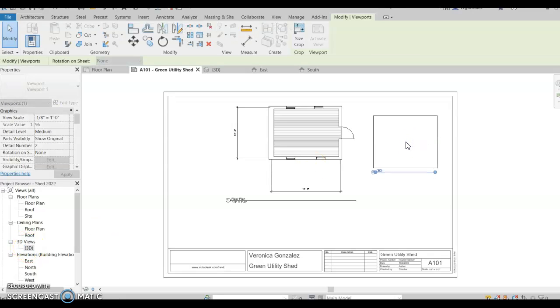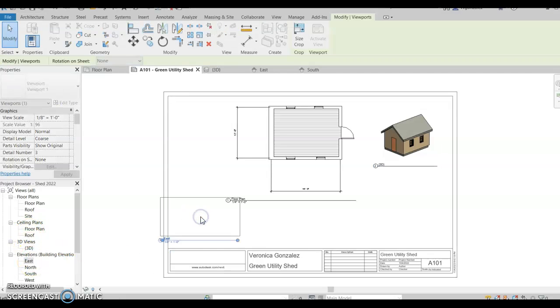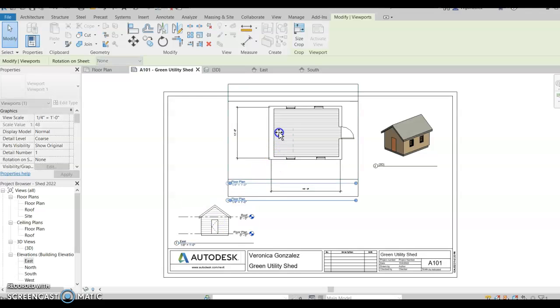Okay, so this is what you're going to turn in for your part 2. You're going to snip your whole drawing sheet with these different views on there, and that's your part 2.